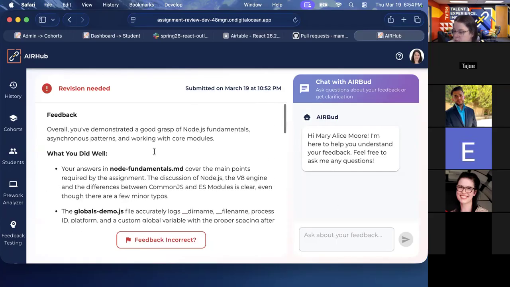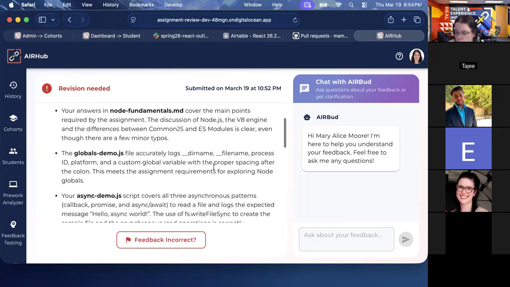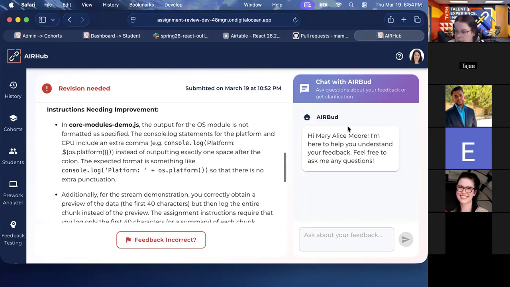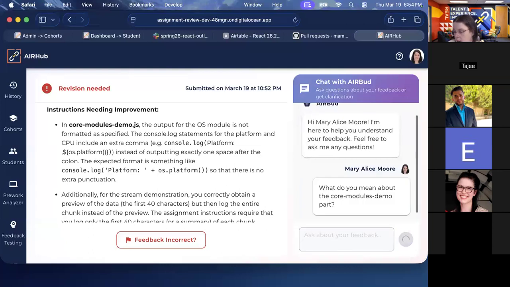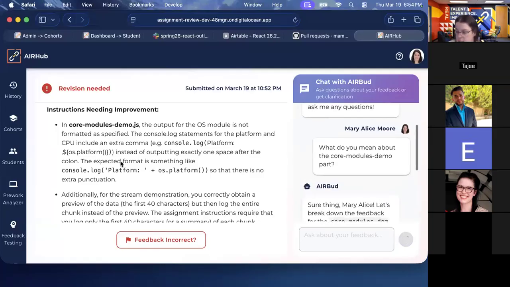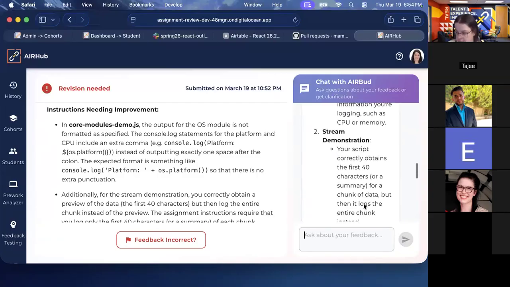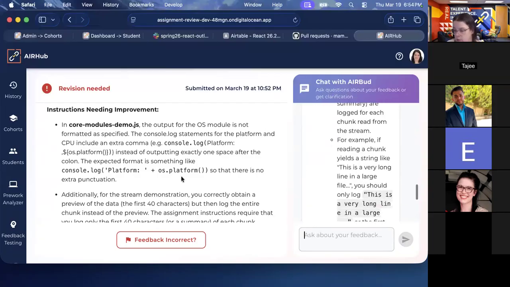You can also even use the chat feature to reference what it's telling you. So it will be able to connect to the feedback it gave you. So, what do you mean about the core modules demo part? And it will know to reference, oh, okay, I had told you core modules demo. Here's a little bit more information about that specific bullet. So you can have that sort of interaction about the information that you got with AI.